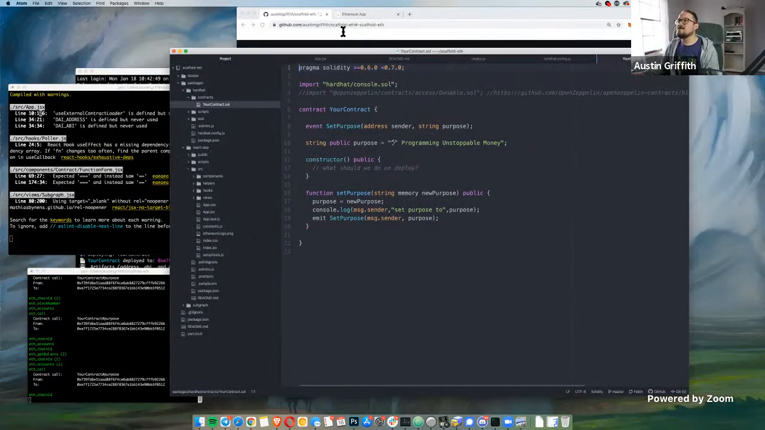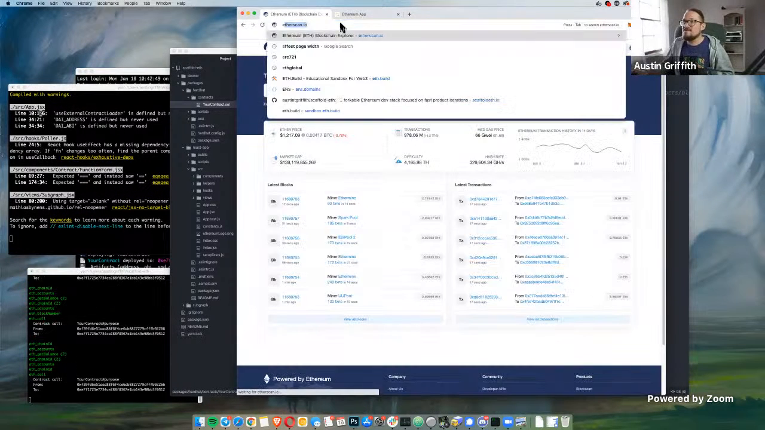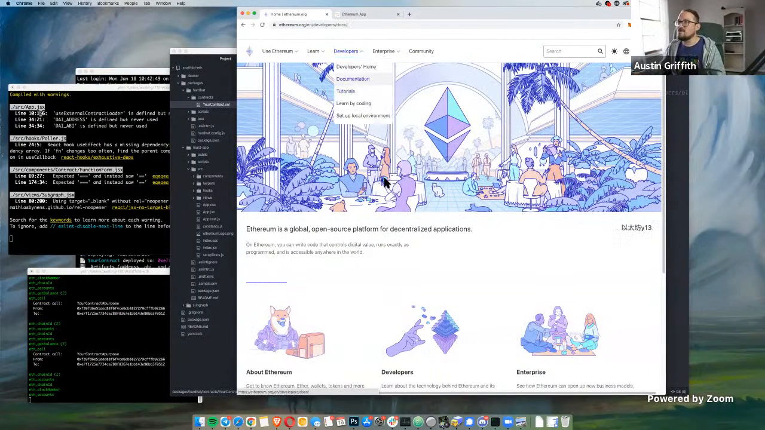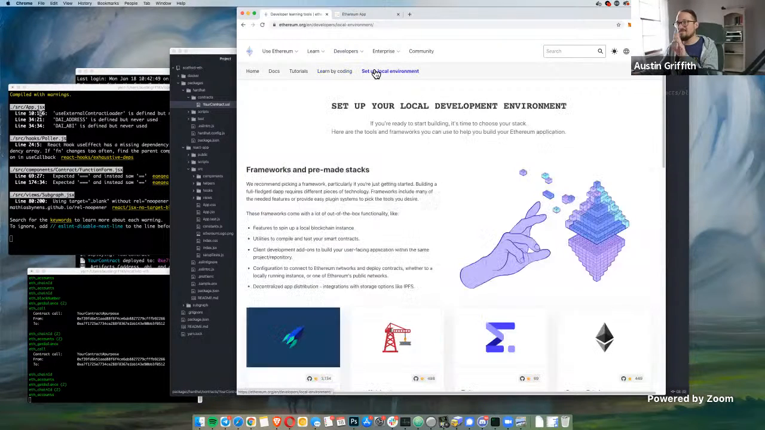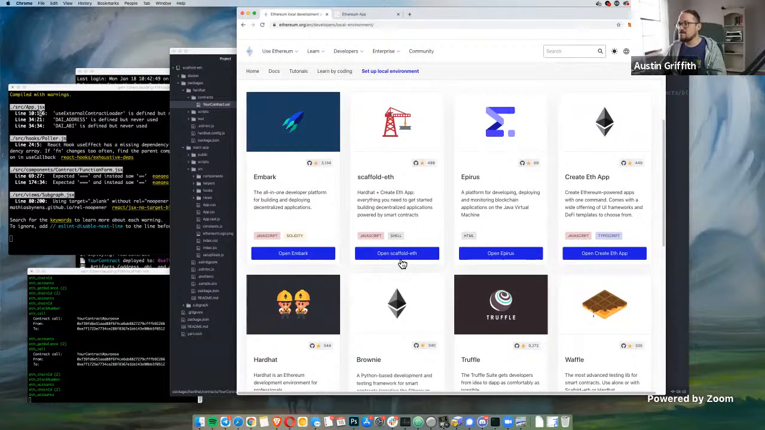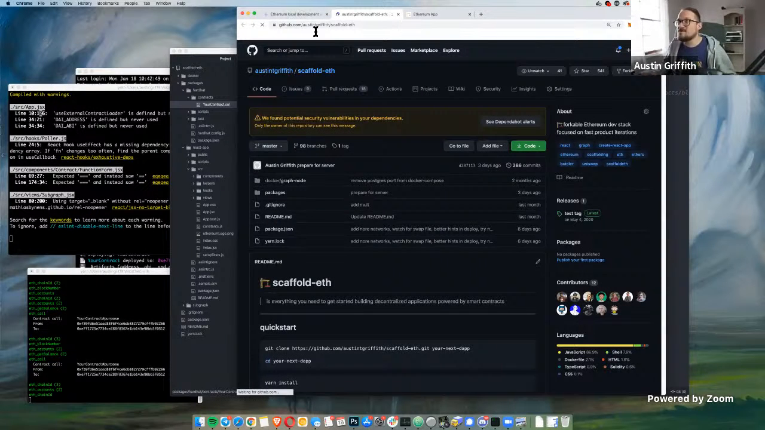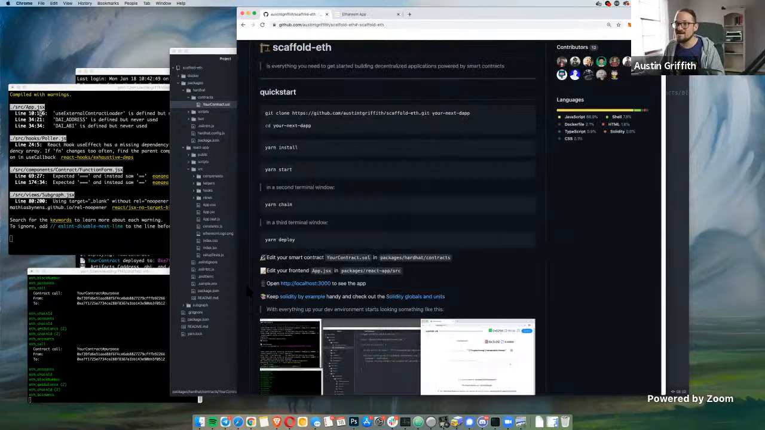So Scaffold-eth, let's go to ethereum.org. If you're getting started or you're looking for information, there's always something for you on ethereum.org. Let's see. So if we want to set up our local environments to learn by coding, check out ETH build. Okay, so Scaffold-eth is right here on ethereum.org. And let's see where it takes you. Cool. It takes you right to the repo. If you were to Google for Scaffold-eth, I think scaffold-eth.io may show up, but it just links you to the repo. So it's all right here in the repo. The repo is kind of the key piece.